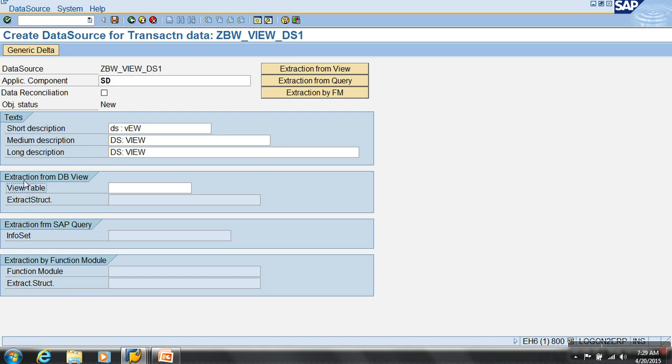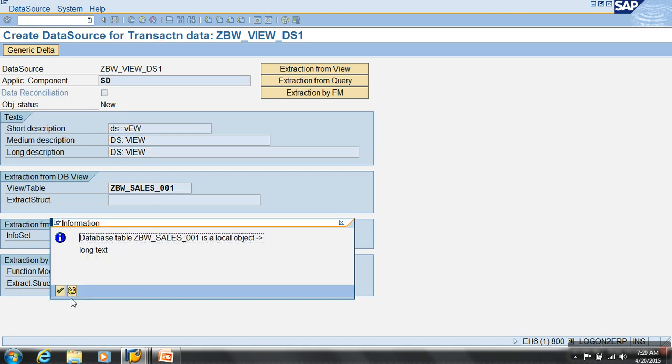Now it's either a view or a table, it's the same, right? If it is a table, specify the table name. If it is a view, what do you do? Specify the view name, right? And then say save.